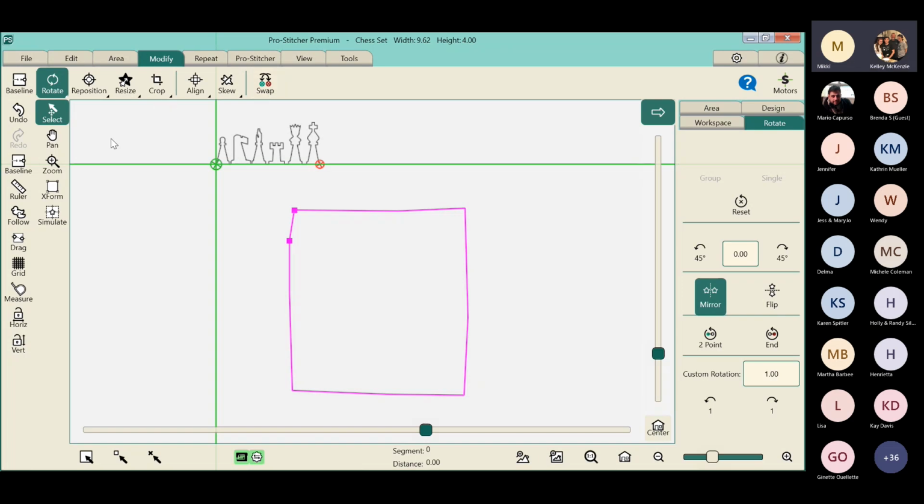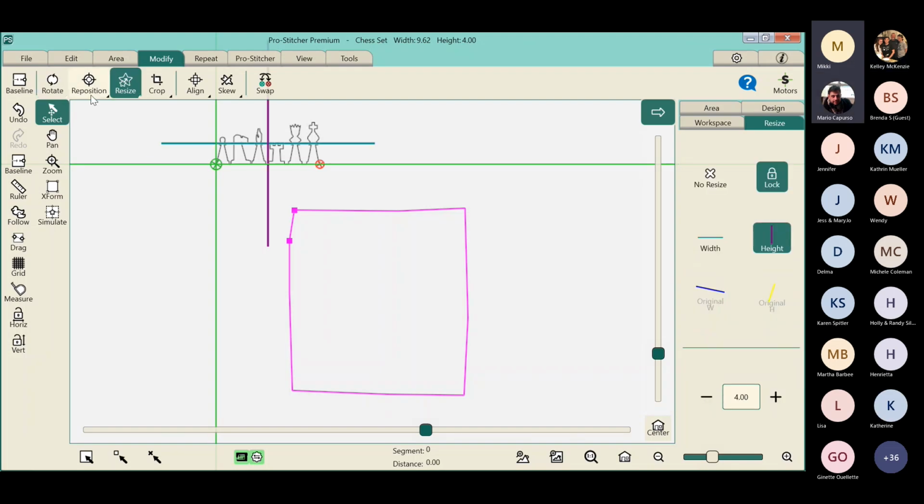Okay. Are there any questions about anything underneath the Modify tab? Brenda has a question. Brenda, you want to unmute yourself, please? Yeah, can you hear me now? Yes. Thank you. Okay, I was getting a funky noise.